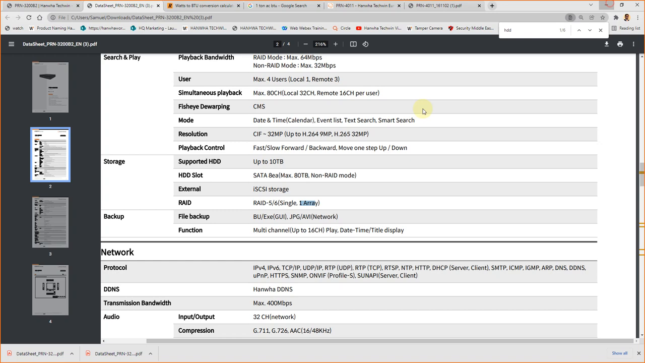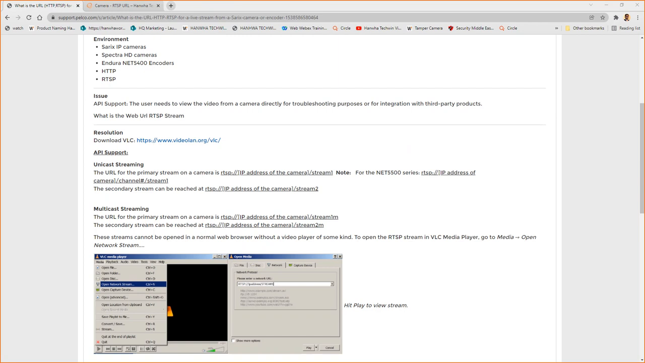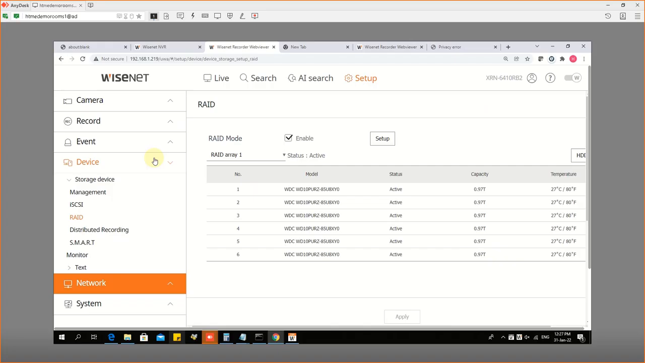Okay, so back. All right, so back to the NVR. So here, this model has only one group. Okay, so select that group and say enable RAID. When you enable RAID, there is only one condition. In order to activate RAID, you have to put a certain number of hard disks. If you put only two, it will say cannot enable. If you put three, it will say cannot enable. Four, five, it will still say cannot enable. It requires minimum six hard disks to activate the RAID feature per array.